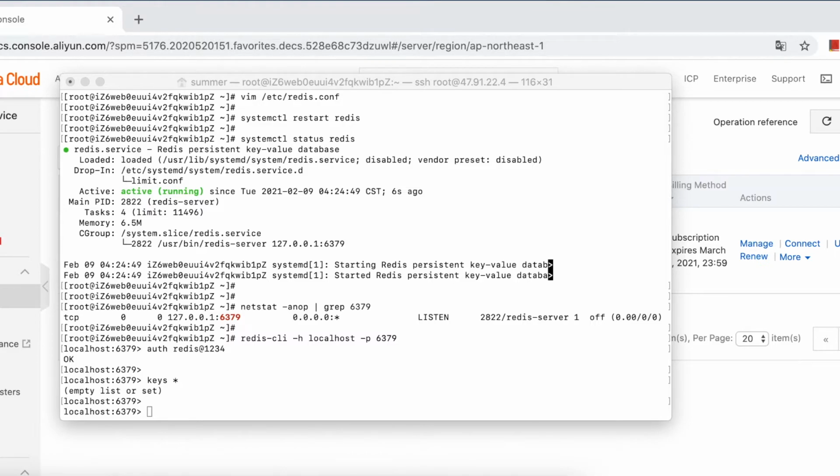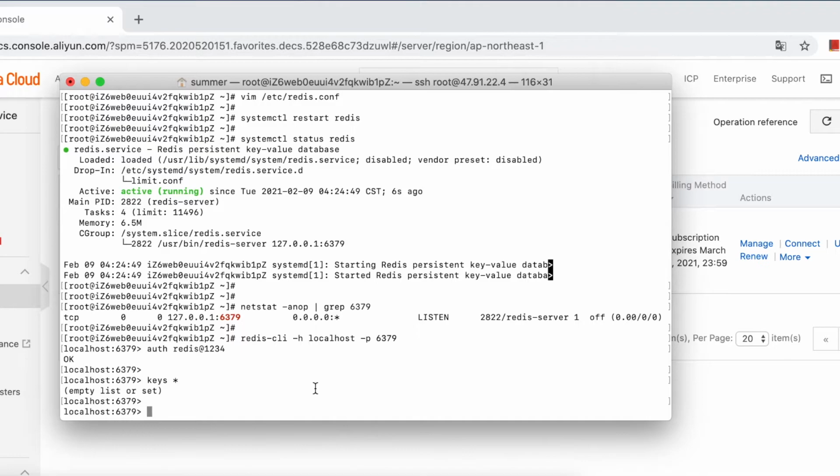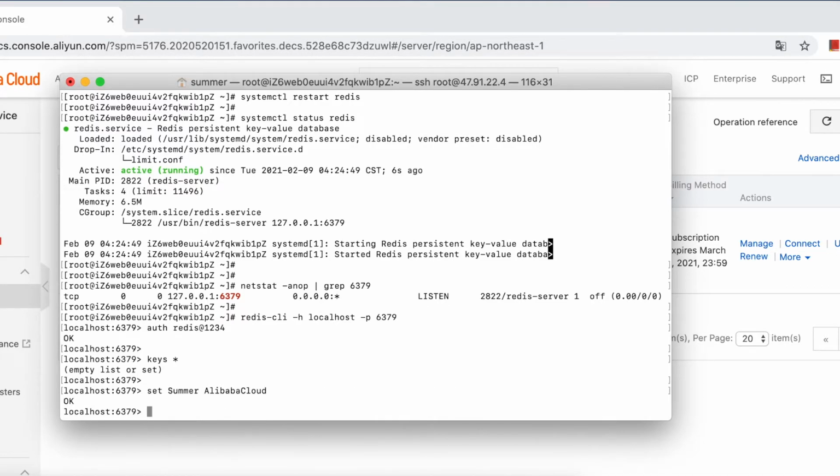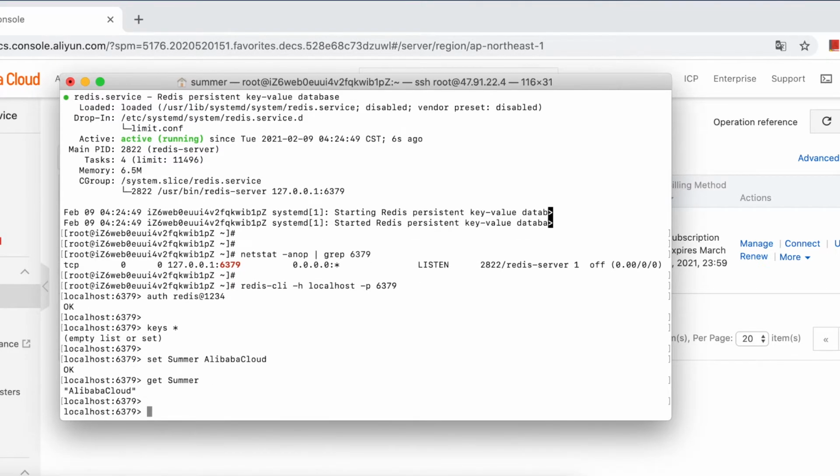Then let's insert some data. As we all know that there are 5 different types of data for Redis. So I think we can generate all these kinds of data for testing. What do you think? Let's do it. First, string. Let's create string type: set key as summer, value as Alibaba Cloud. Okay, and get summer. Yeah, it's done.